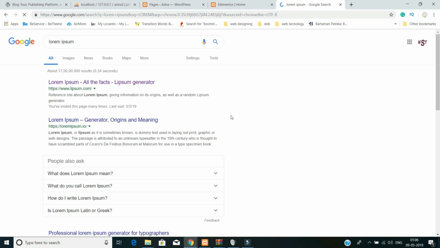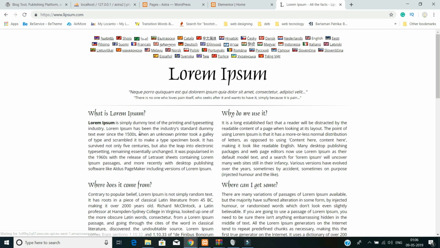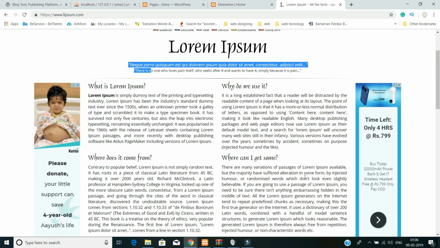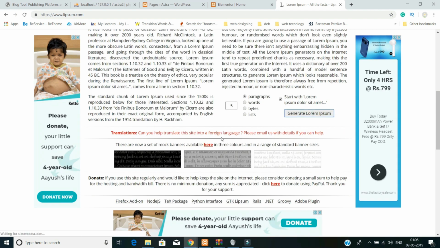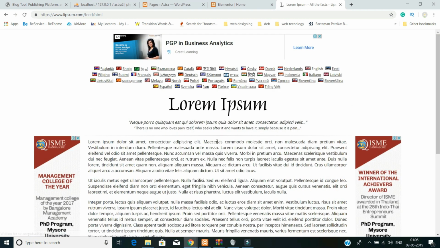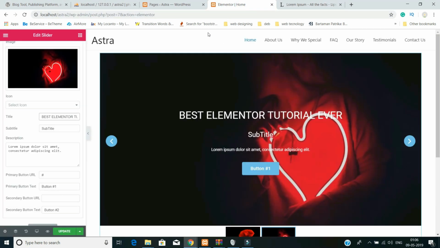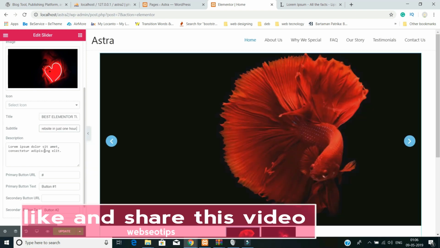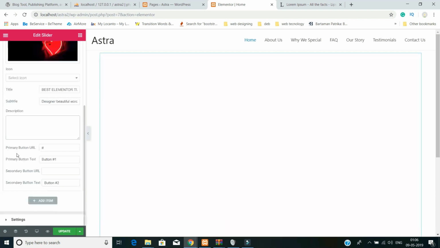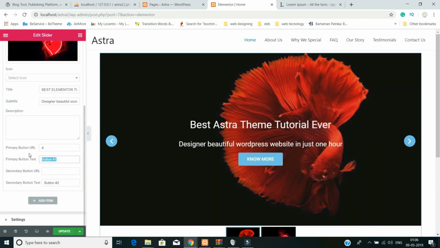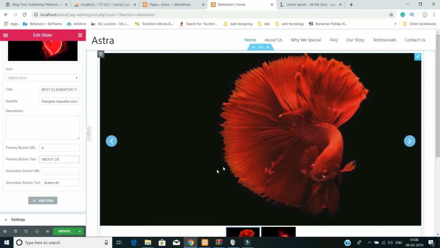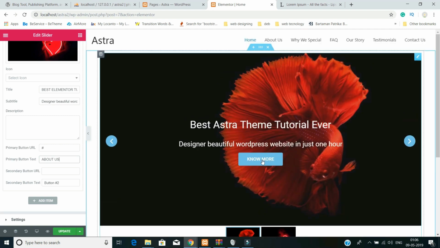lorem ipsum, you can copy any text from here. Like I need some subtext actually, so let's copy this. Okay, and in the subtitle, paste it. I don't need any description or about us or something. Okay, so you can see my slider is ready.